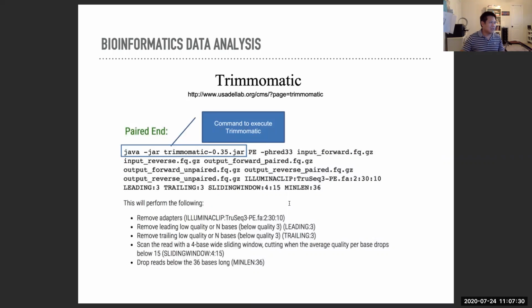Trimmomatic is a Java program, so this is how you start a Java program here: java -jar and trimmomatic.jar. You give the mode, paired-end mode or single-end mode, the quality score scale, the input, and how you want the output to be. Here you have LEADING:3, which means you're going to cut the first 3 bases away, because if you have been looking at the FastQC report, you will notice the first couple of bases usually have low quality. It's somehow related to the chemistry. And with TRAILING, you can remove a couple of bases from the tail.